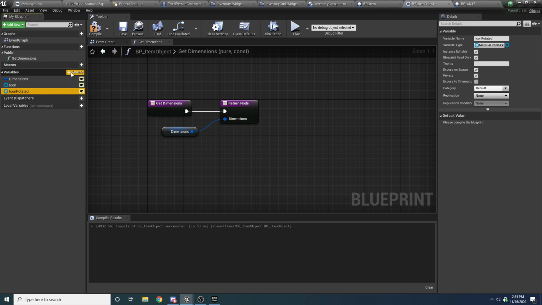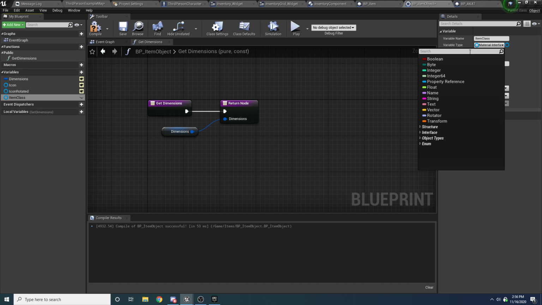And then the final thing we want to add here is the class that this item object represents. So if we create a variable again, and we will call it item class, and we want to change this to be of type BP item, except we want to choose class reference. If you've never used a class reference before, it's basically just instead of a variable that's referencing something, it's a variable that's kind of like referencing a class.